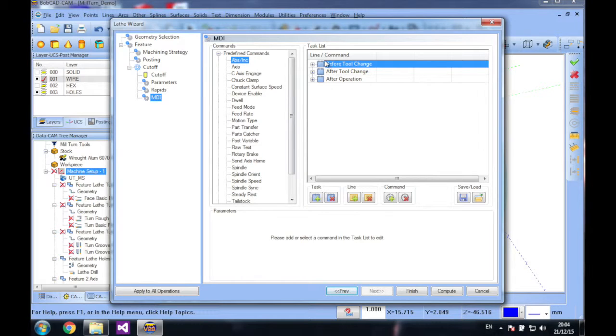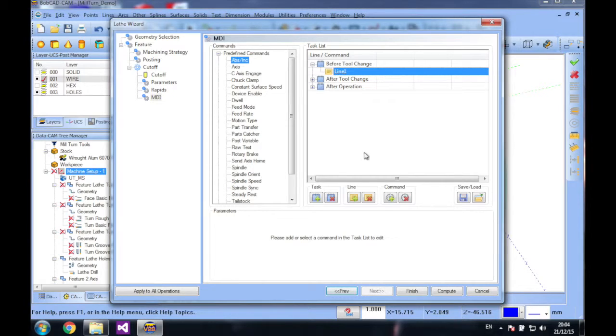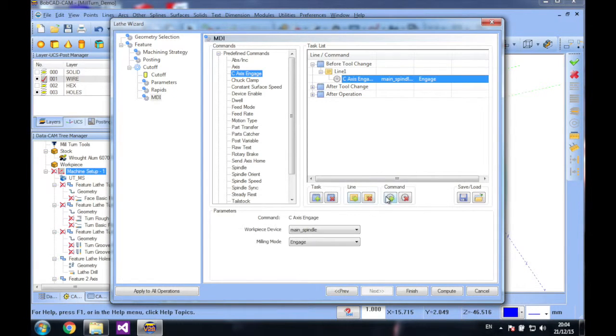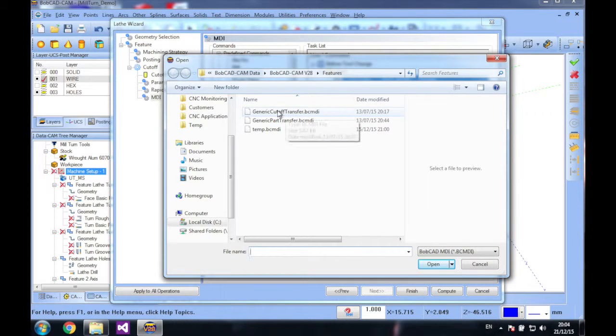You can see the MDI, what you can do is before the tool change, after the tool change, and you can do just one line of code, or you can do multiple lines of code, and you can have several features on the first line of code. So for example, if your machine needs to engage the C-axis before the tool change, add it in there. This machine doesn't need for us to engage the C-axis, but if it did, we would have to do this. What I'd recommend you do is create a few little templates in here, then come down here and save them. You can see I've got a generic cut-off transfer and things like that.